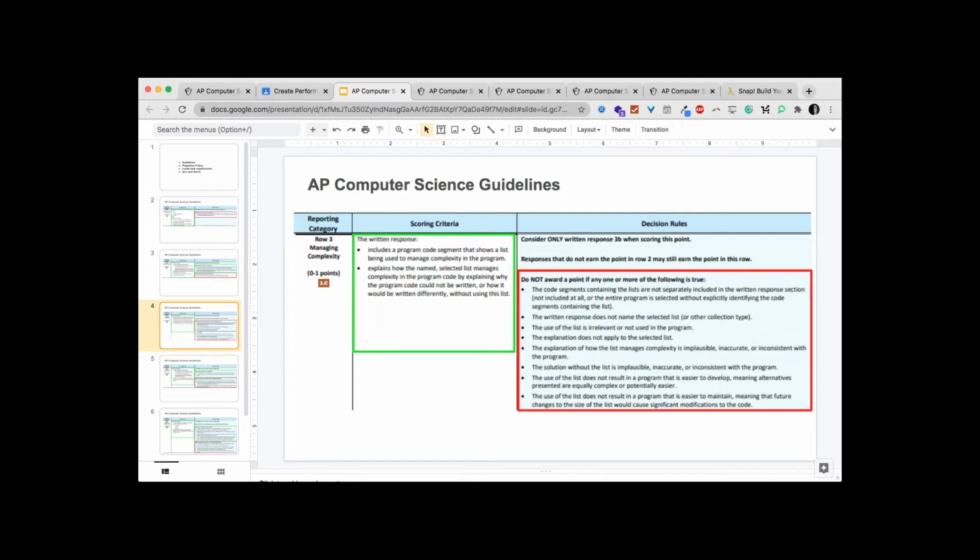The solution without the list is implausible, inaccurate, or inconsistent, right? Same thing. You need to show that there would be a solution without the list, right? That means usually having a lot longer code, and there would be ways to do it, but doing it in a lot longer coding way. But that solution also needs to work, right? The solution without the list must work as well as the solution with the list, because in coding, there's always many ways to do the same thing.